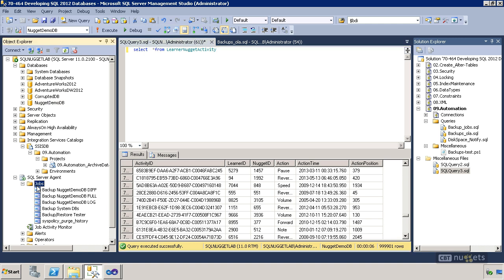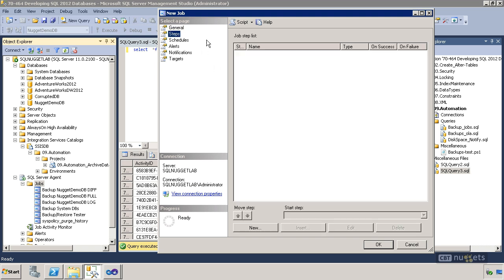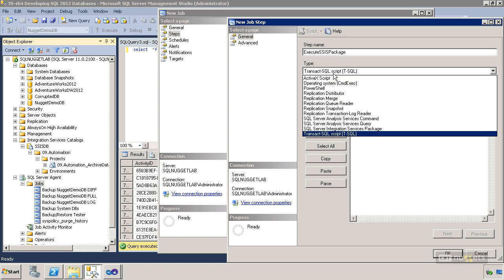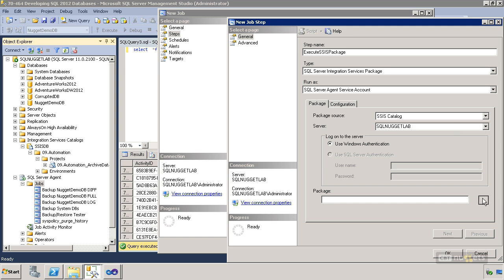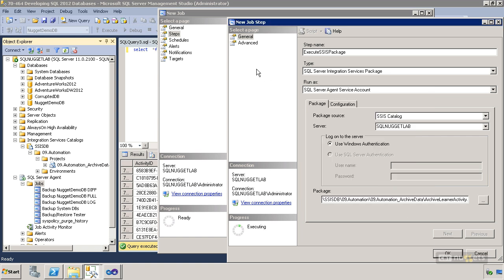So we need to make a job out of that package. So we'll right-click, choose New Job. This job will be, how about Archive Data. Our step here will be Execute SSIS Package. Our type then is going to be SQL Server Integration Services Package, where we're just going to specify what server we want to work with and what package we want to work with inside of our server. And this is the one we just deployed right here, archive learner activity. We'll hit OK. We'll hit OK.